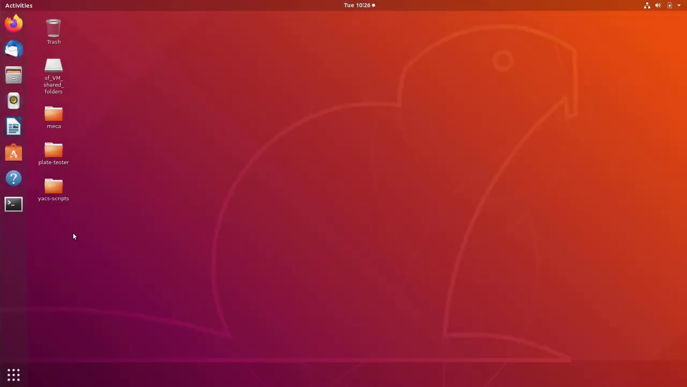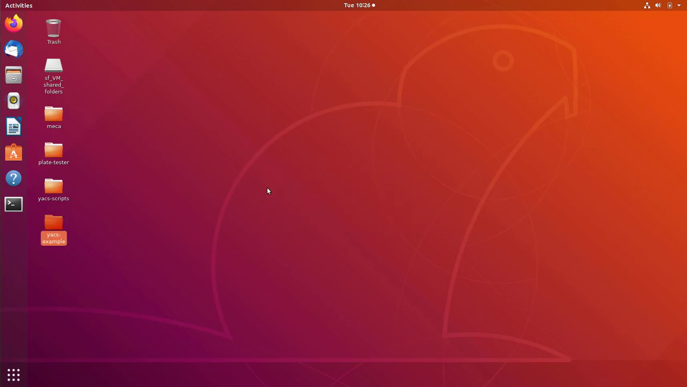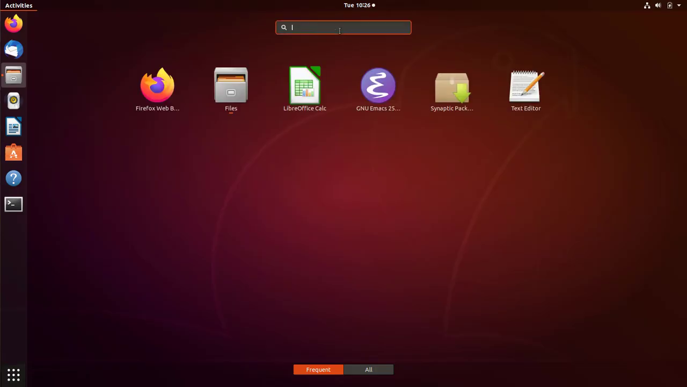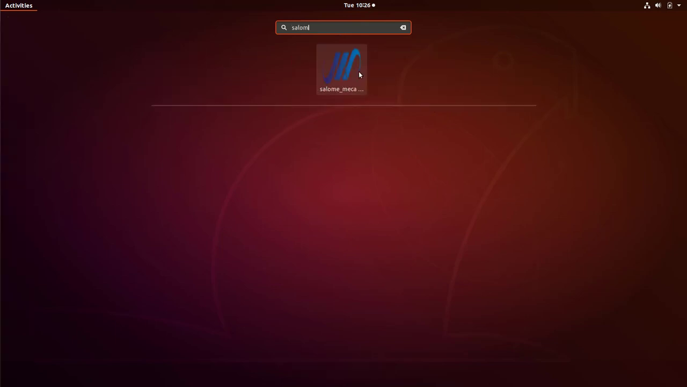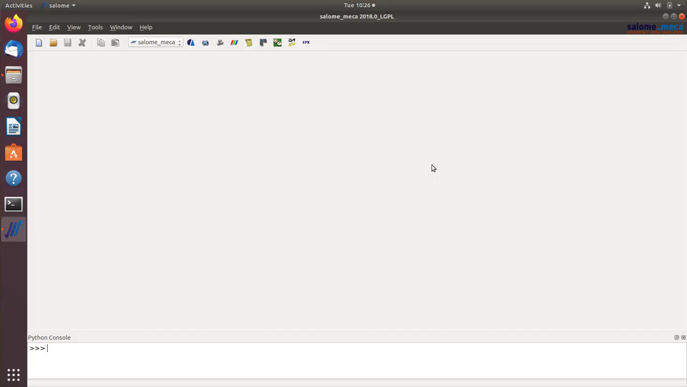So let's start and let's create a folder on my desktop. Call that the YACS example. It's a general bad practice to create stuff like that on your desktop, but anyway, that's just for the purpose of this example. Okay, and now I have to open Salome. So let's search for Salome Meca. It is the 2018 version that I have installed.